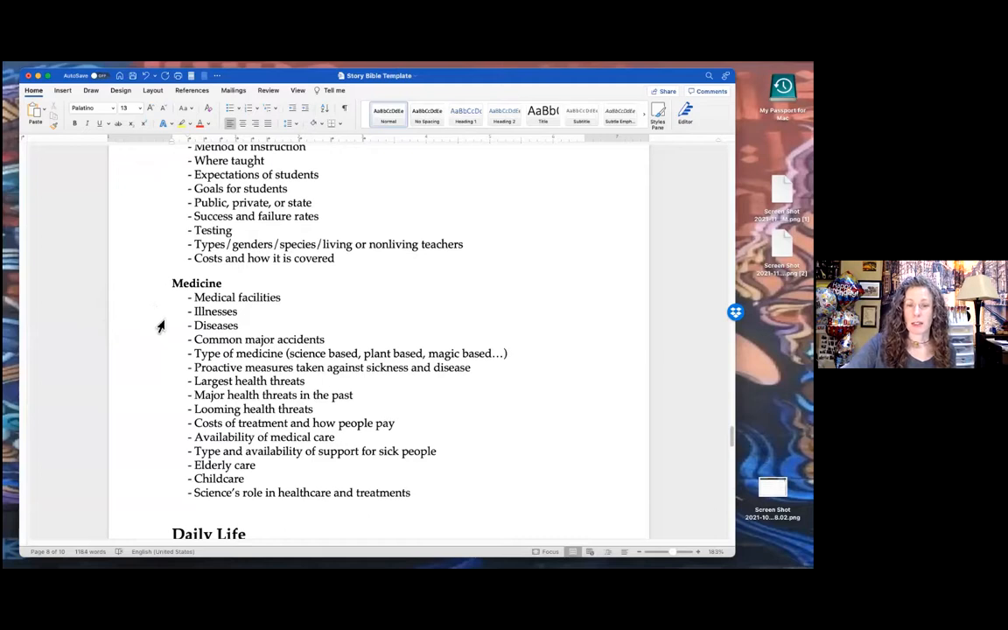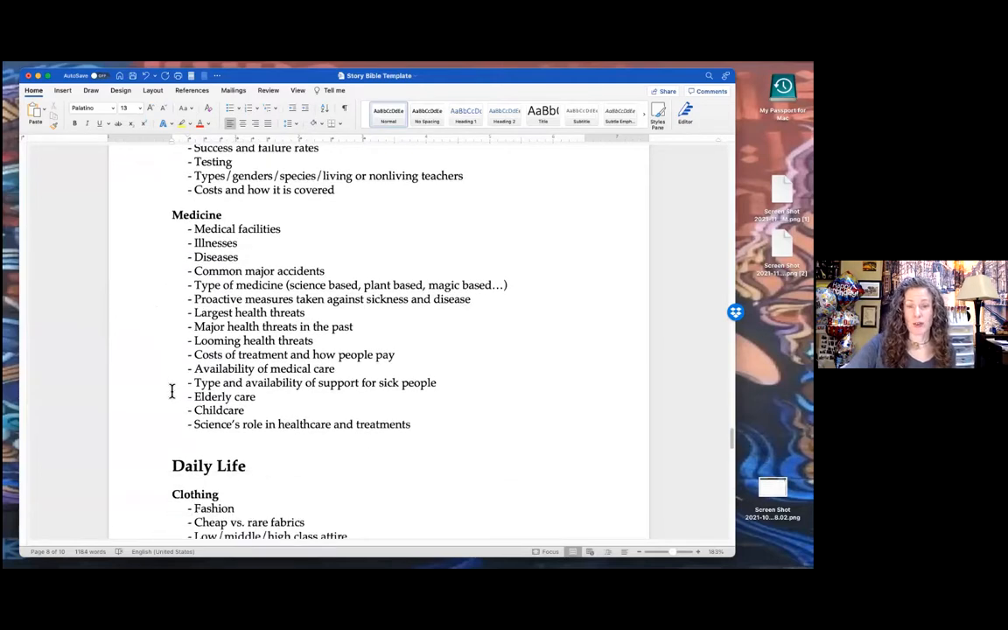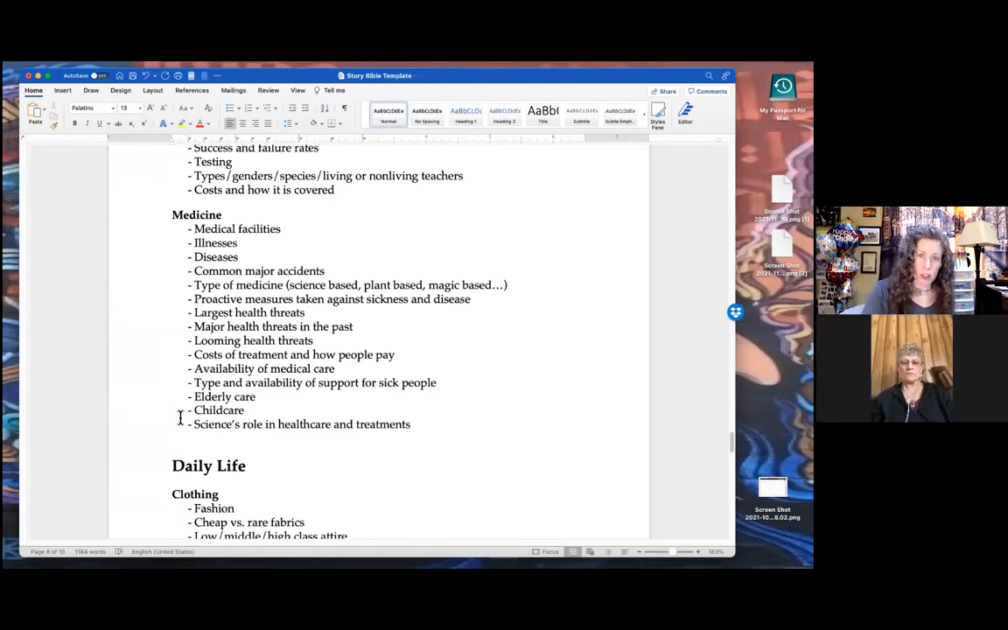Medicine, the kinds of illnesses, diseases, accidents, how things are treated, the major health threats in the past, maybe looming health threats. How about elderly care or child care? That would fall under medicine a little bit as well, if there's pediatric medicine. Child care could actually be put in a different category as well.